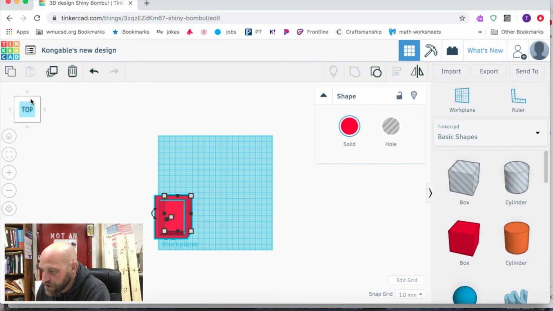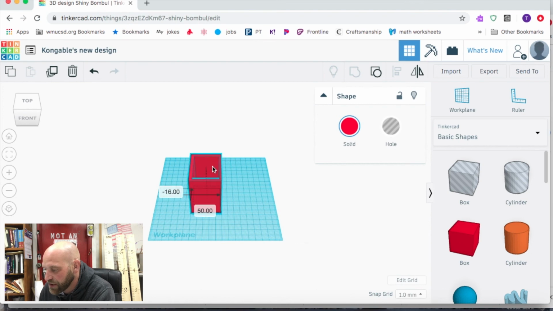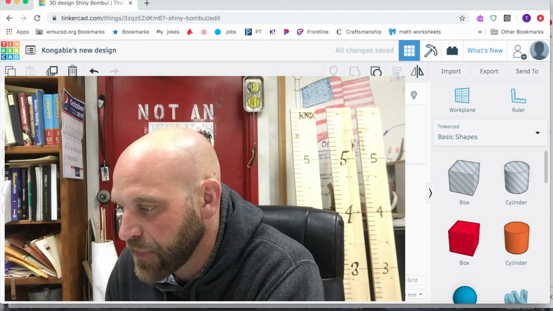So there, folks, is just a really quick demonstration of what you can do on Tinkercad. It's a pretty fun program. You can do all sorts of things. My advice is to check it out and just have fun with it.